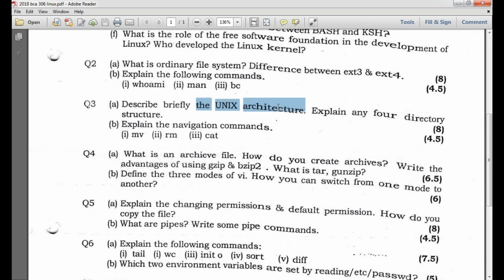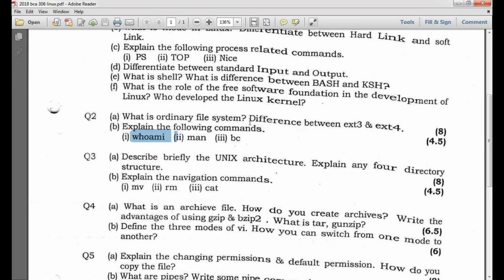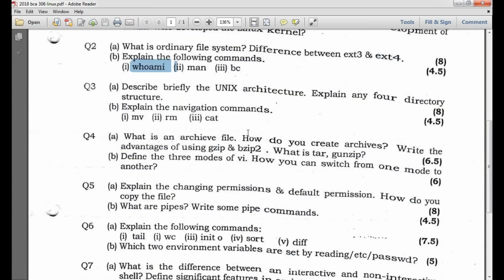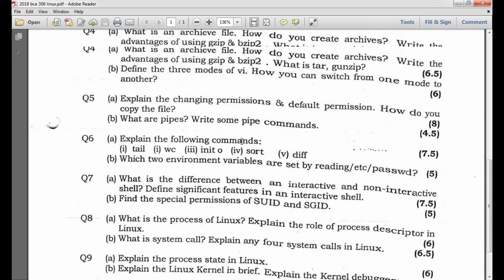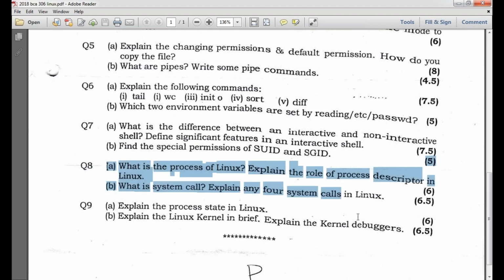Basic architecture of Unix, navigation command, move command, remove command, and concatenation. Ordinary file system, that is ext3 and ext4, and the Linux file system, whoami, man, and the bc command. Then other differences, and these are short questions. These are a few commands, and this is a paper of 2018. I have to show that this is the unit 4 you are getting in your papers.